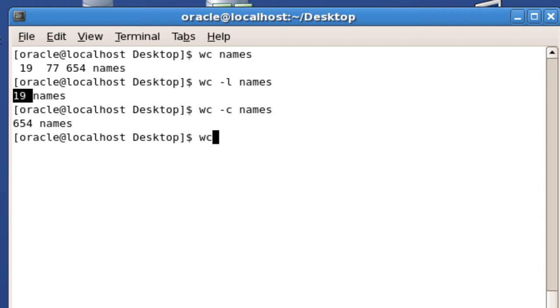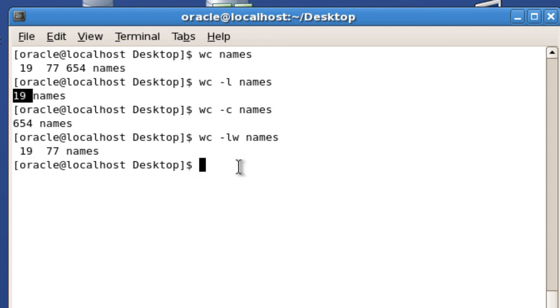You can even use a combination of these. Say, l and w, if you just want the lines and words, that's it. So you will get 19 and 77. This wc command is mainly used to know the number of lines, characters and words in your file.